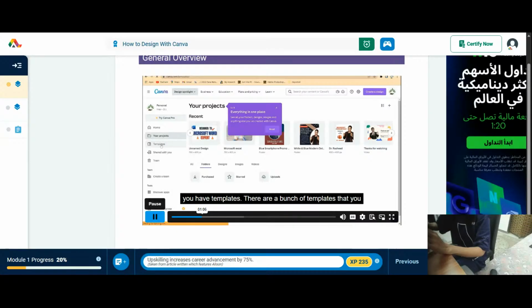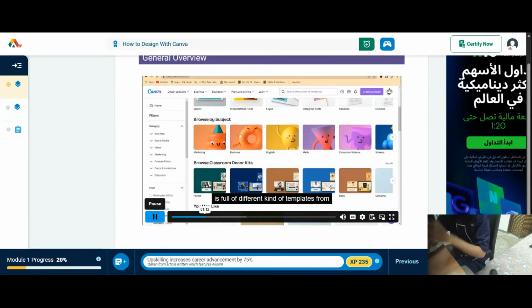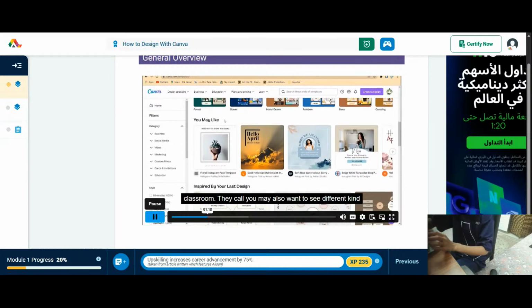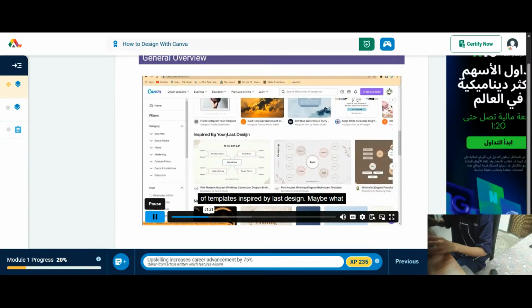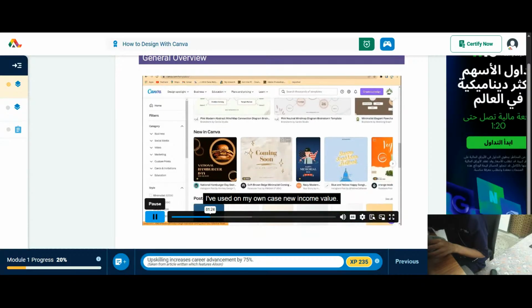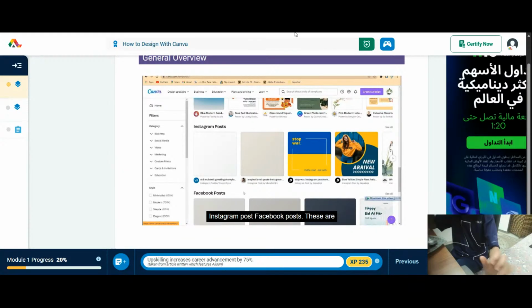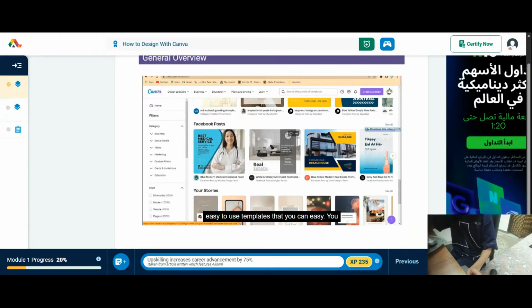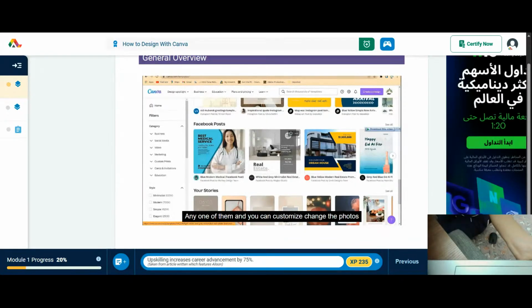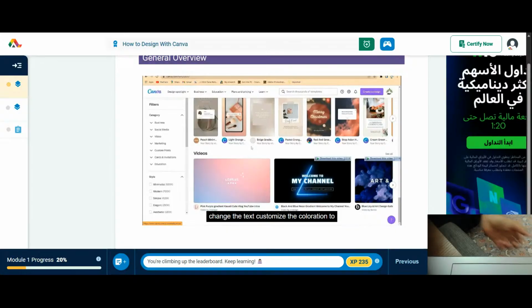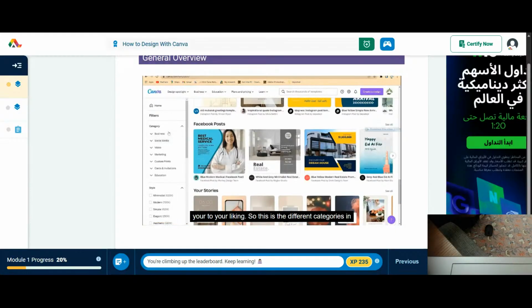Then you have templates. There are a bunch of templates that you can check around and work with. Canva is full of different kinds of templates. You can browse by subject, by classroom decor. You may also want to see different kinds of templates inspired by your last design, maybe what I've used in my own case. New in Canva, these are things that are very new. Posters, you can check Instagram posts, Facebook posts. These are easy-to-use templates that you can easily customize to your liking. You can just select any one of them and customize it, change the photos, change the text, and customize the coloration to your liking. So these are the different categories in terms of the templates.